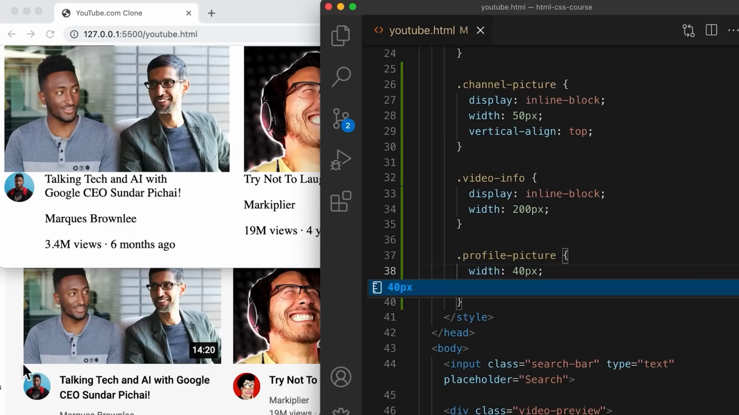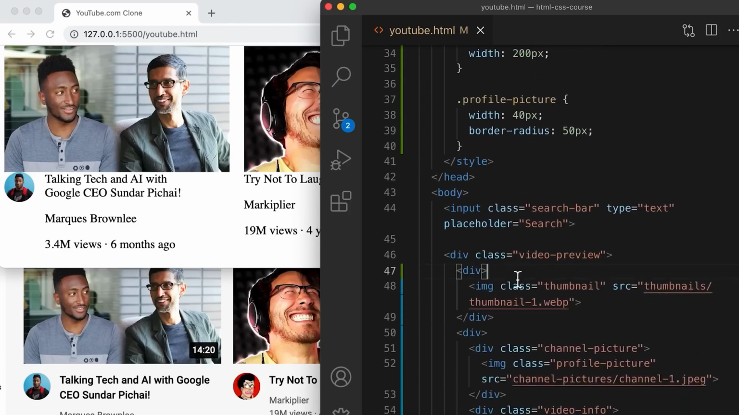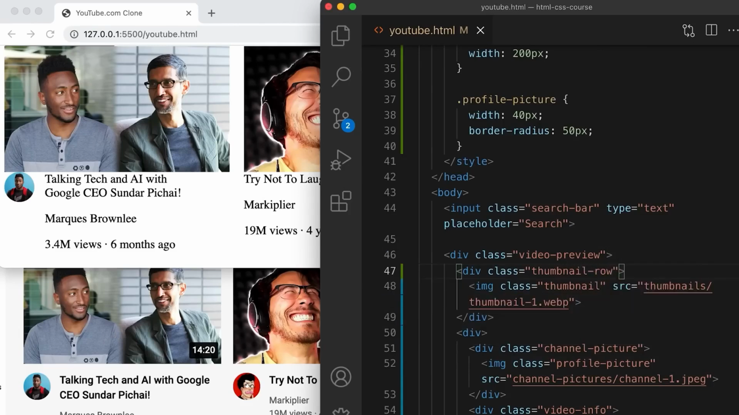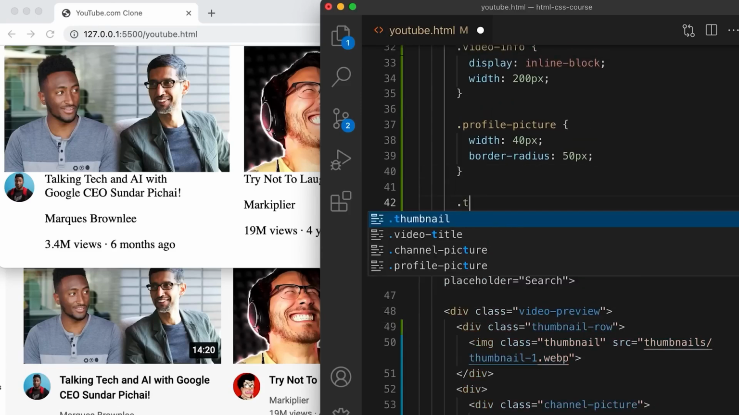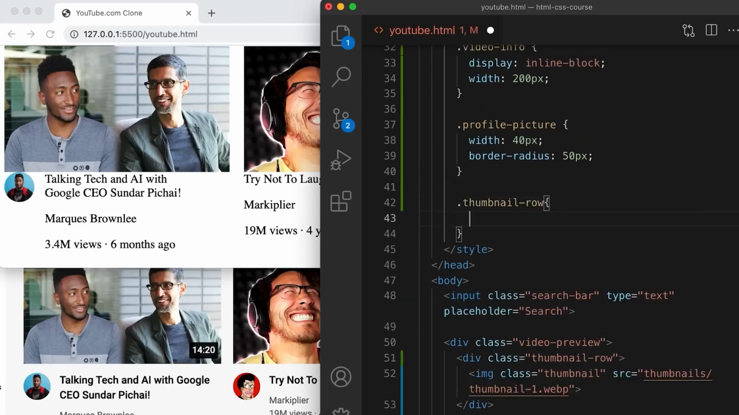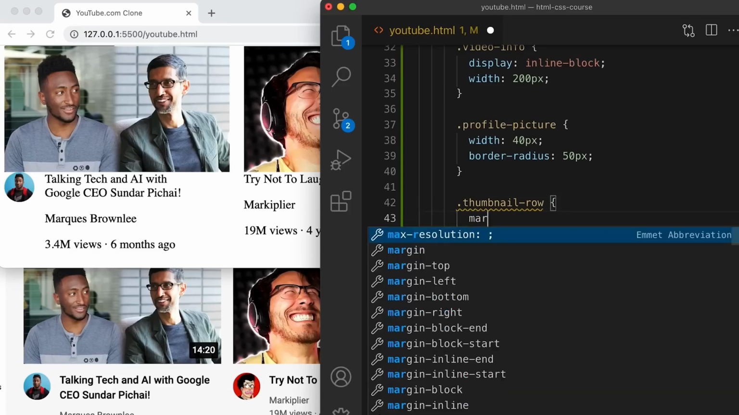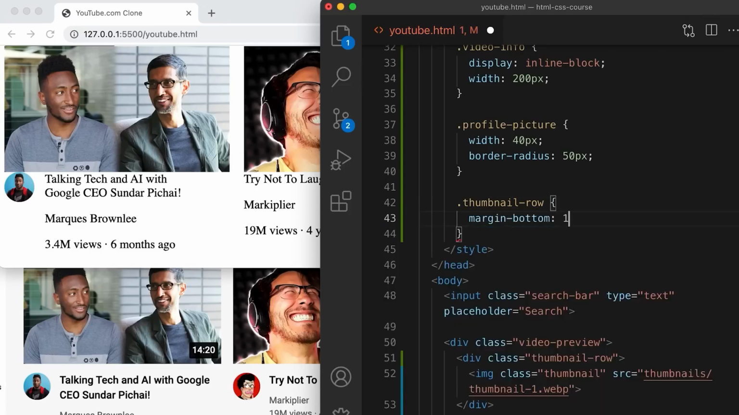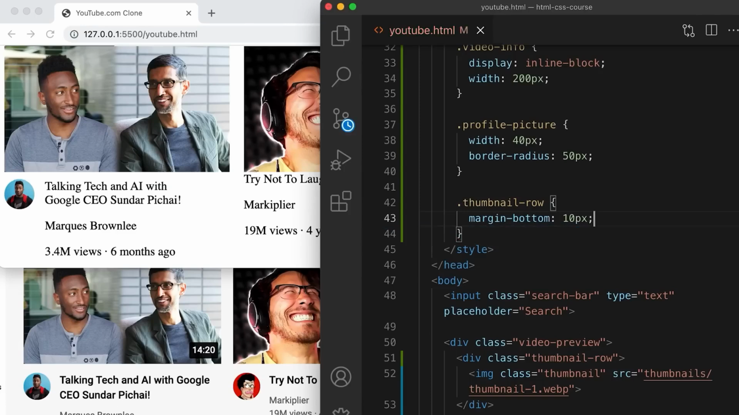Next, there's some spacing between the first row and the second row. So let's go in here. We're going to set a class here. Call this the thumbnail-row. And then we're going to style this thumbnail row. And remember, to add spacing to the bottom, we add margin-bottom. Let's add a margin of maybe 10 pixels. Save it. Okay, maybe 12 pixels. Okay, that looks good enough. And finally, we can style the text.